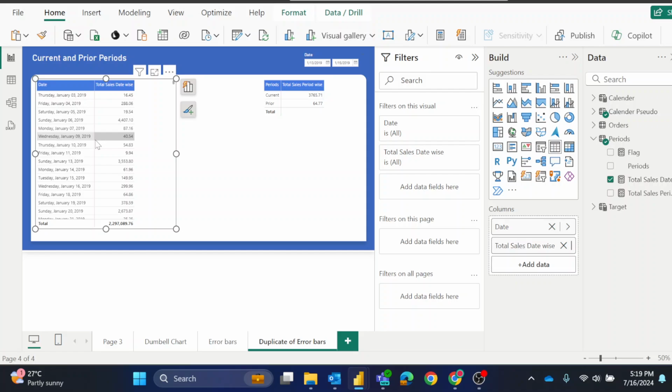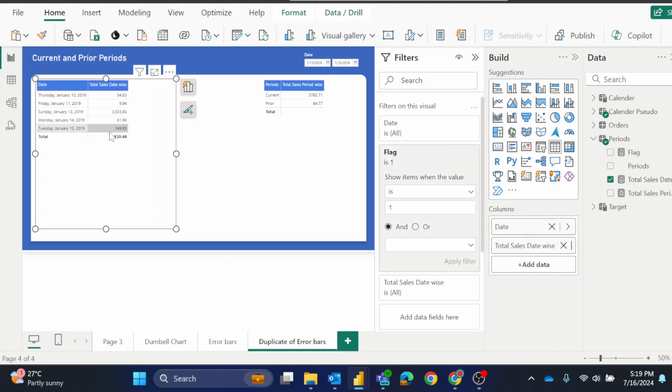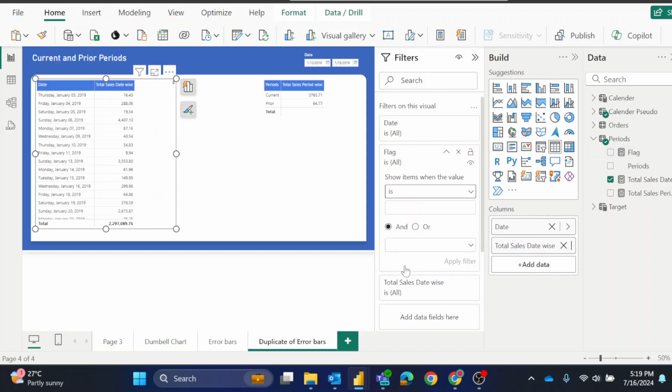13, 14, 15 is my current. 12, 11 and 10 is my prior. Maybe there is no data for 12. I did not check that. Okay, yes, there is no data for 12. I'll apply it again. I'm very sorry for this confusion.